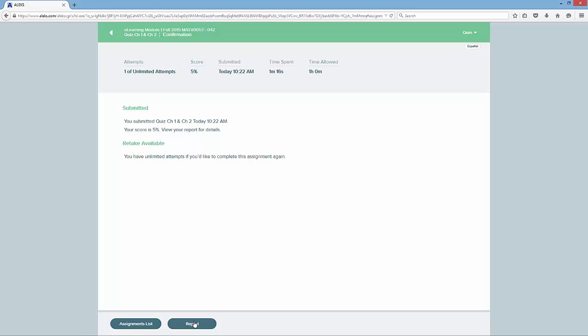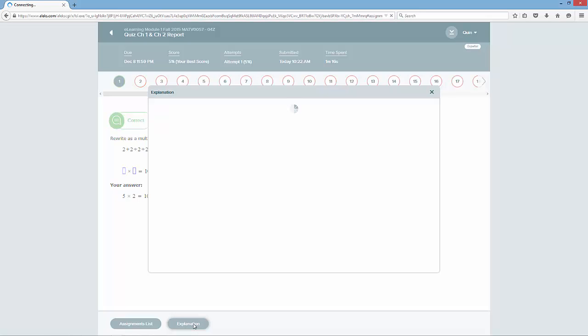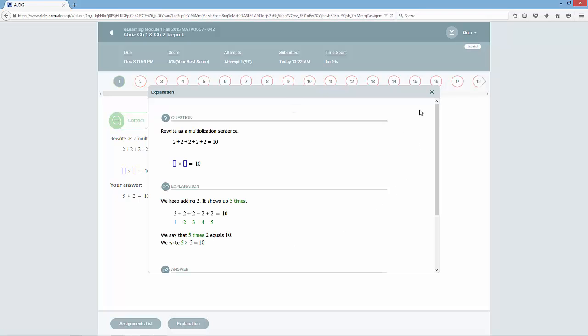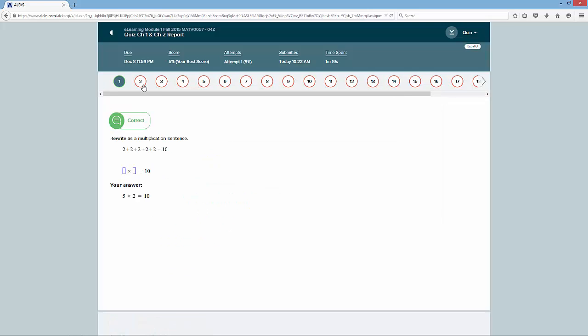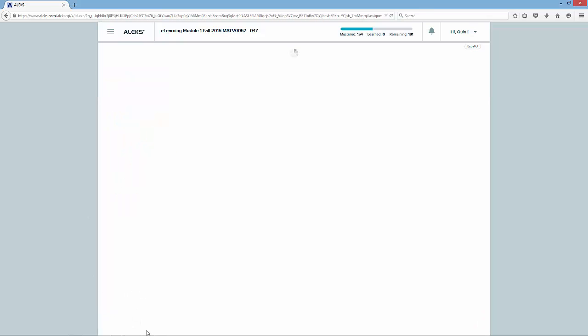I'm going to go to my report, and it shows me the first question, and I got it right. I can click on explanation if I'd like. All right, so here's the explanation. I can go to the next problem by clicking on the little circle. Okay, it says this answer was incorrect. I could get an explanation if I wanted to. And then if I'm done, I can just go back to my assignment list.